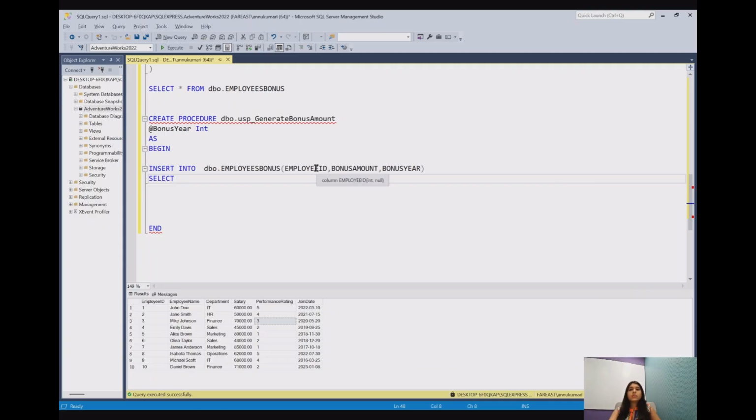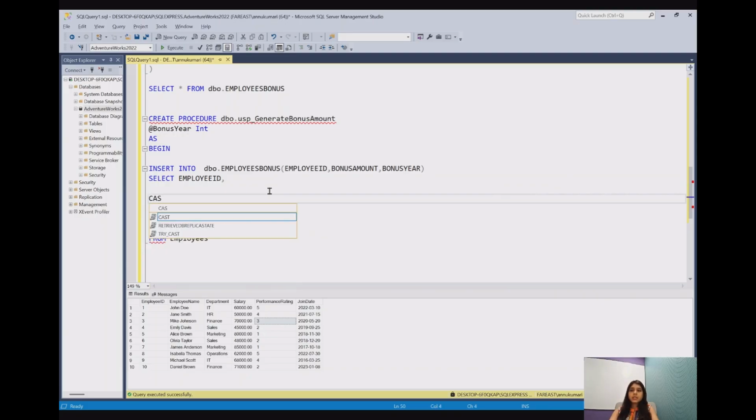So the first value will be for employee ID. That will be coming from the employee ID column from the employees table, right? So from the employees table, we have to pass the employee ID column. Okay, so I'll write from at the end, because we have to get another column's values as well. Now the bonus amount we have to calculate based on the performance rating from the employees table. Okay, so for that we will write case statements.